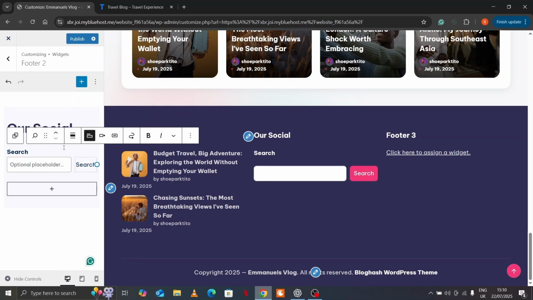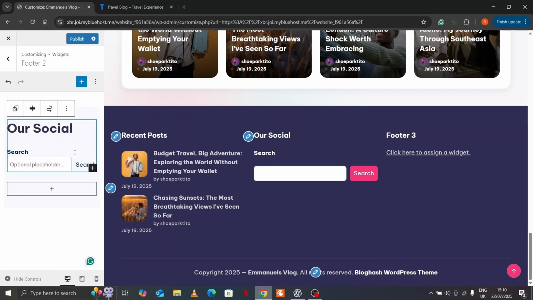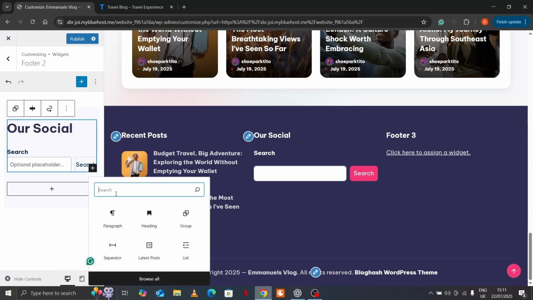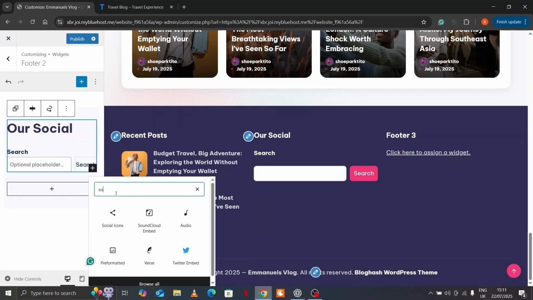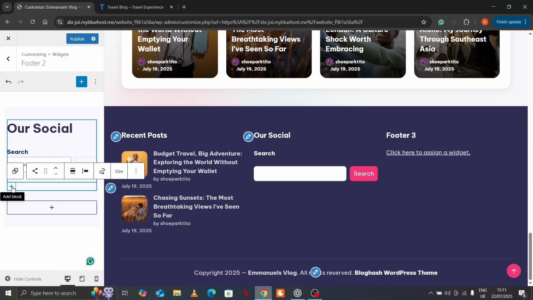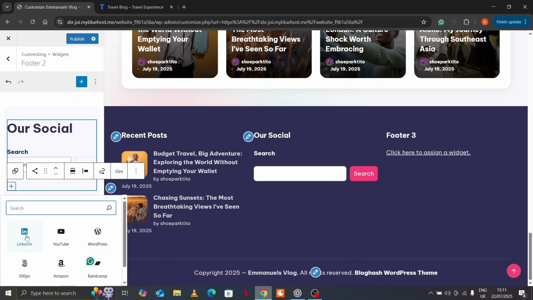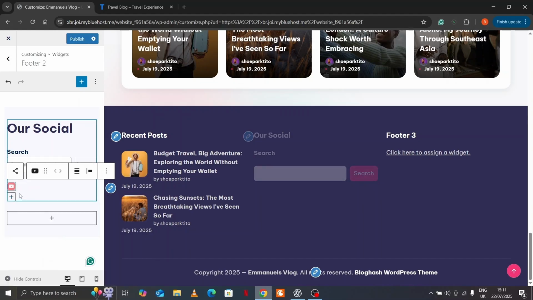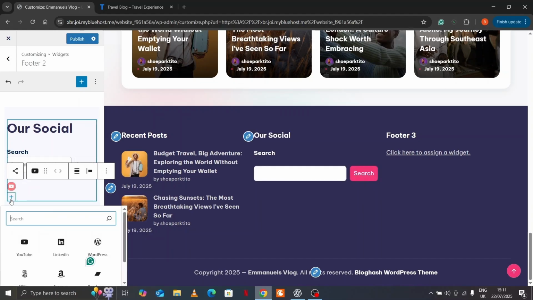So let's add links to our social icon next. So click the group icon once more. Click on the plus icon and type in social. Select social icon over here and click on the plus icon which says add block. Select YouTube. Click on the plus icon again.